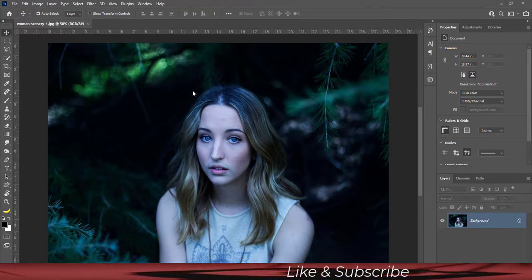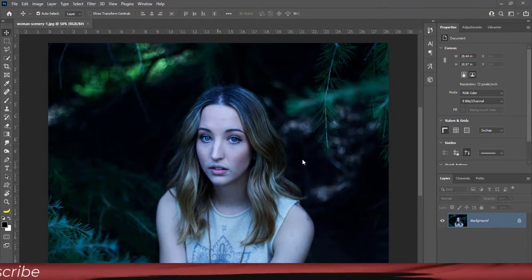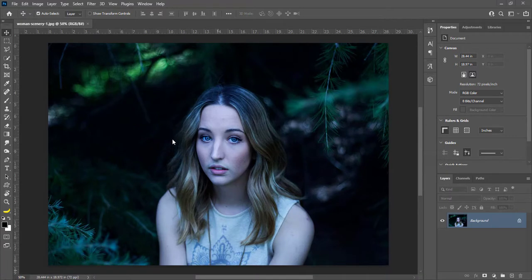Friends, we need a gray point in the image to correct the color tone. How can we find the gray point in an image? We will use a blend mode for that purpose. Let's get started.